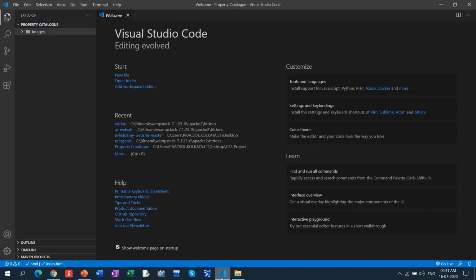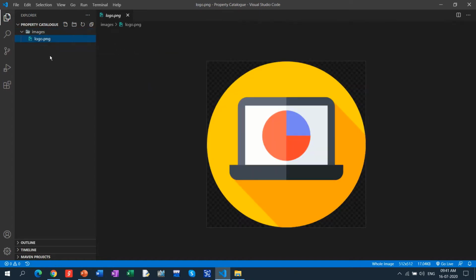Now we are coming down to VS Code. In VS Code, I have one images folder, and inside it I made a logo folder, because this logo I put there is required for the icon. Okay, let's start with this.